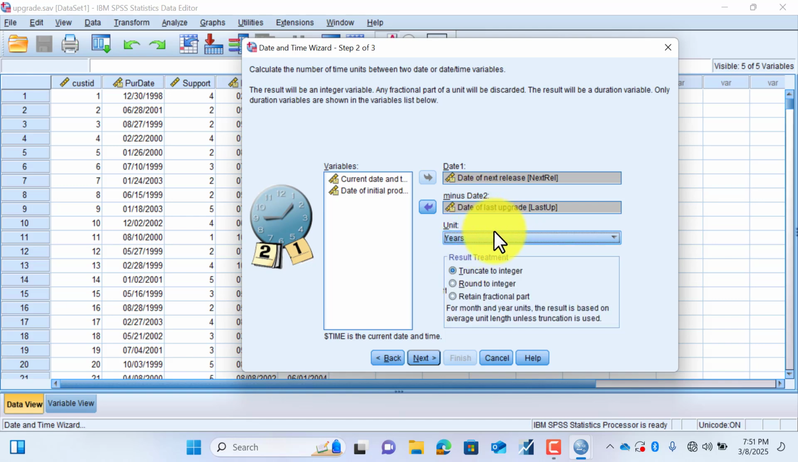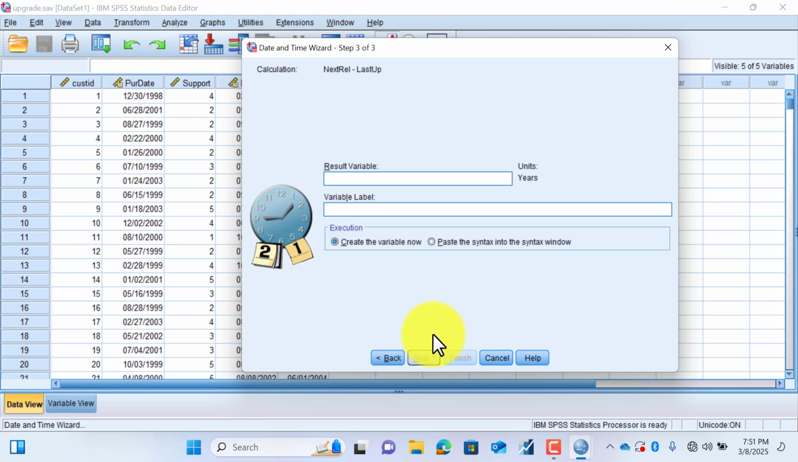If you want months, you pick the unit. And by default, it comes as truncate to integer, because we are looking at years, so we are not looking at decimals. It will truncate it to an integer. That's what we are saying: not round, but truncate to integer. And once you have done that, you click on next.